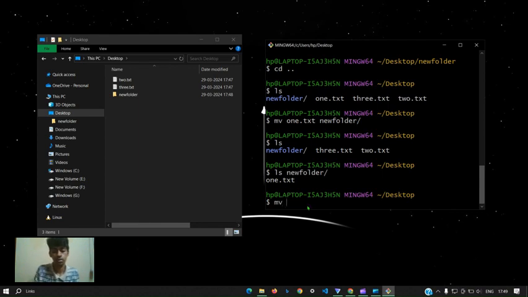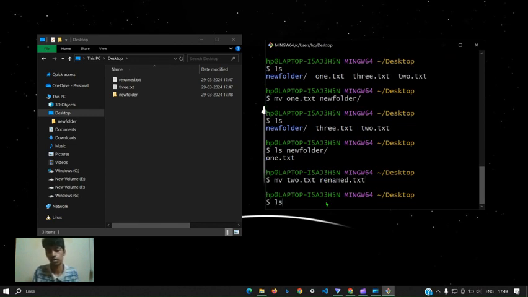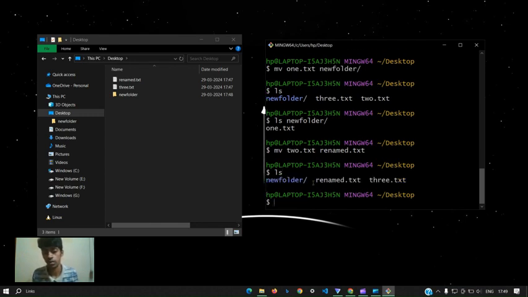There is another functionality for this command. You can also use it to rename any file that you want. Let's say I want to rename 2.txt. Let's rename it to renamed.txt. Now watch this. 2.txt has been renamed to renamed.txt. As you can see and verify, renamed.txt was previously 2.txt.